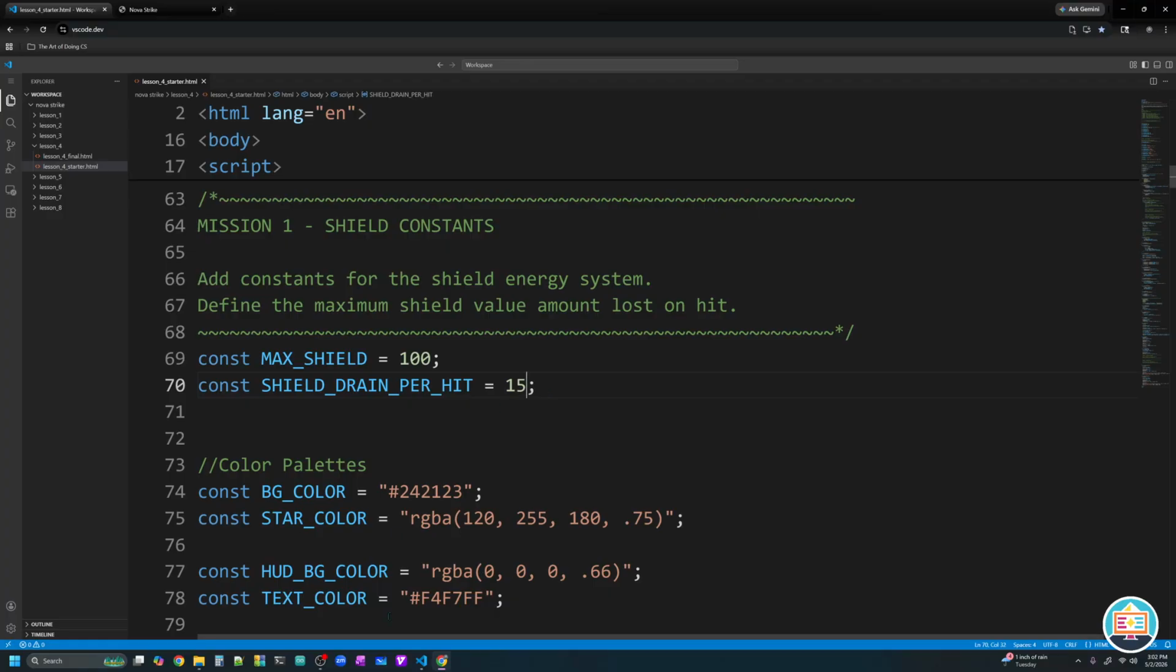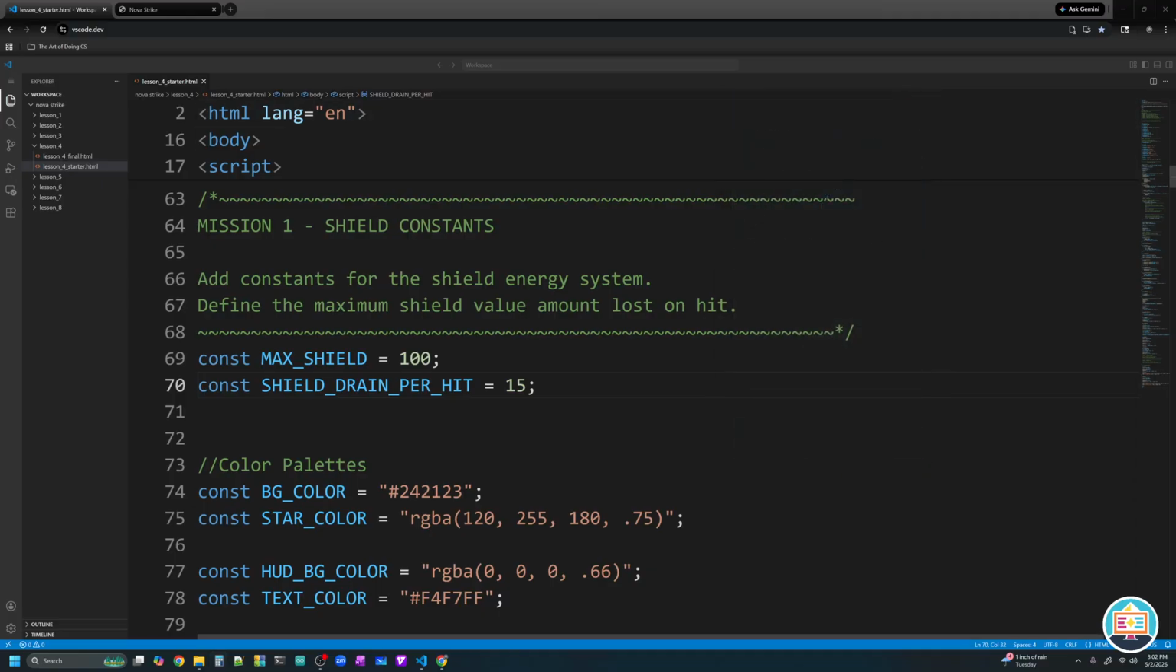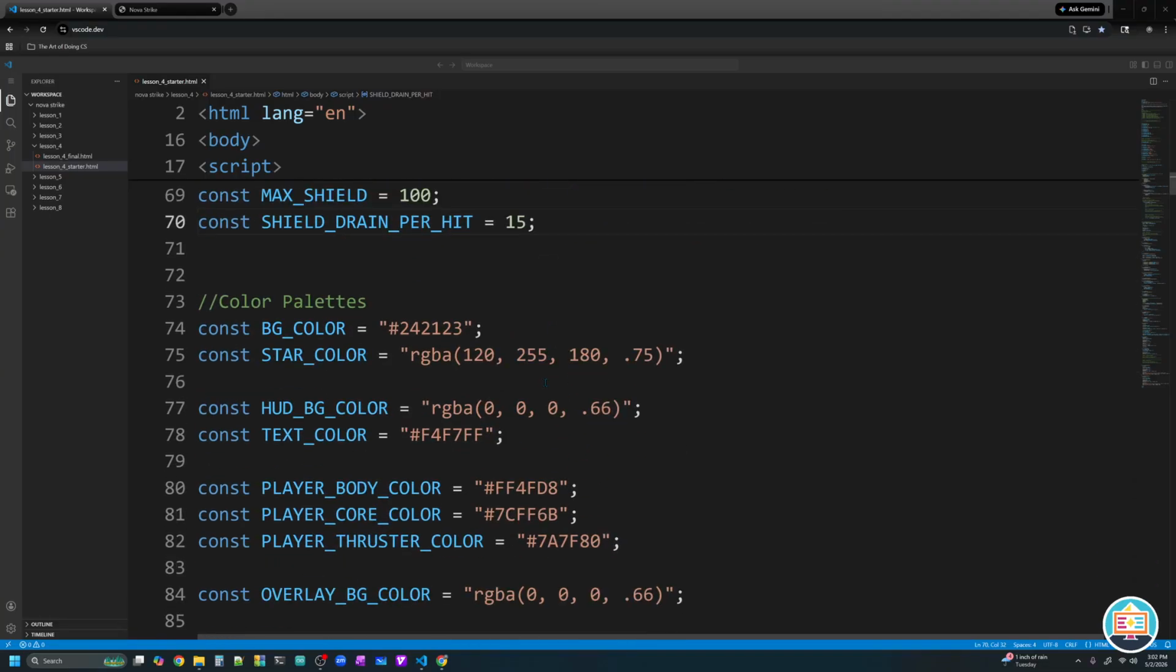So like, how many hits can we get? Let's see. So if I do 100 divided by 15, that's going to give me 6.667 hits. So roughly 7 hits would kill us, right? We'd get to 6 hits and we still have a little bit of health left, and that 7th hit would kill us. So I think that is pretty fair. All right, let's see what else we got here in the shield system. So let's scroll down a little bit more.